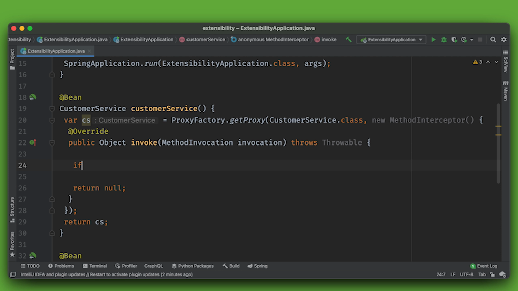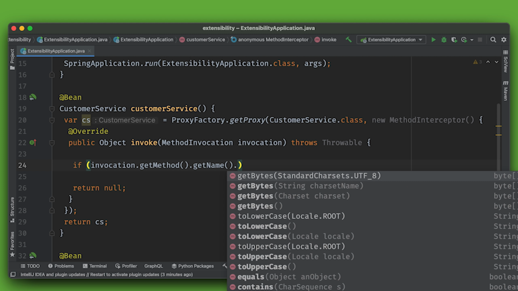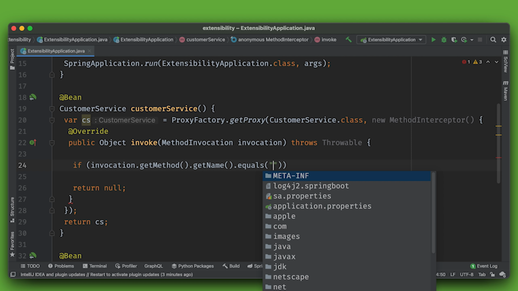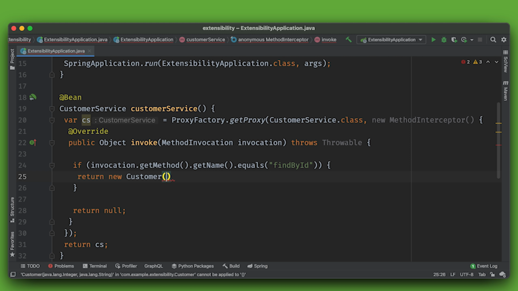So we'll leave those cases uncared for. But if we're trying to call, let's say, find by ID, well, in this case I want to return a new customer, and it'll just be number 1, and it'll be Dr. Sire. I don't know, whatever. Okay, so now let's see if that works.